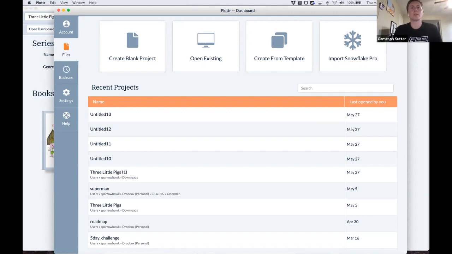Somebody asked, is it cloud-based or does it run natively on your PC? Yeah, it runs natively. It's something you download onto your computer. It's not in the cloud. Oh, here it is. Here's the question.